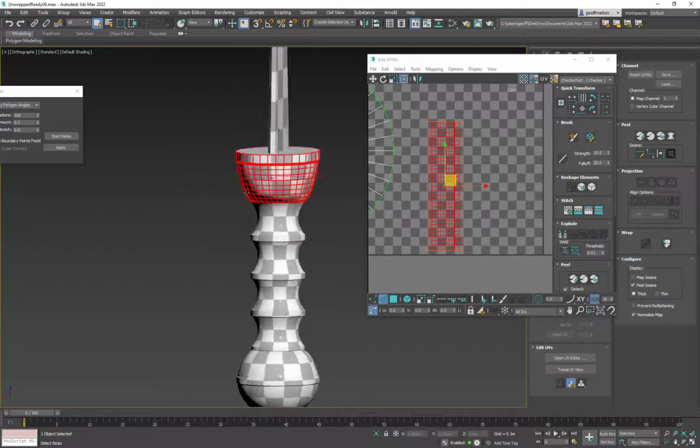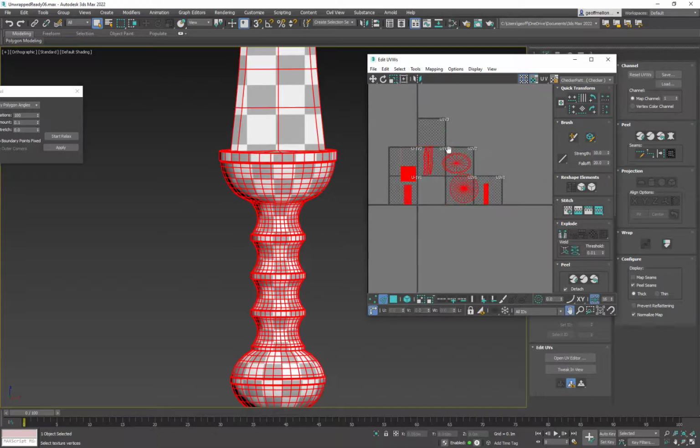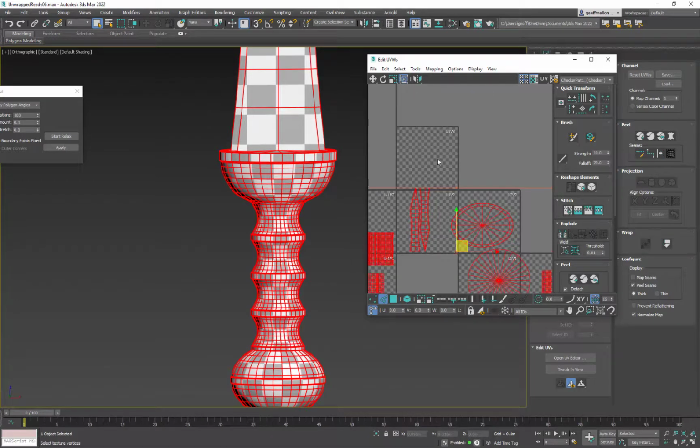I'm not even going to fight with a curve on this one. I'm just going to say fine. Okay, so there you go. I've got all those pieces set up. Now the next thing you're going to do is a couple of things.